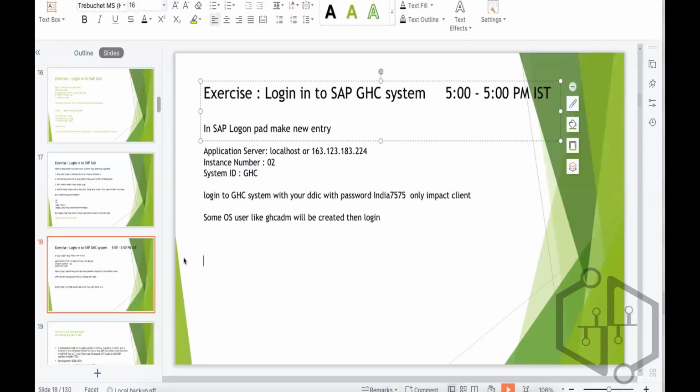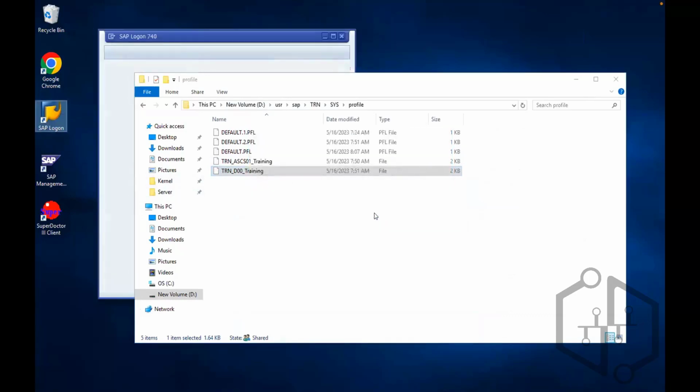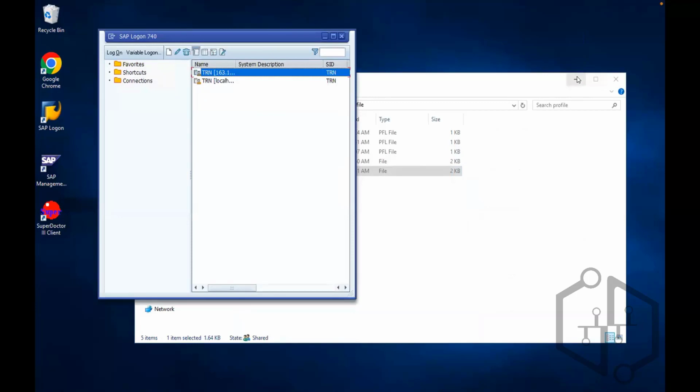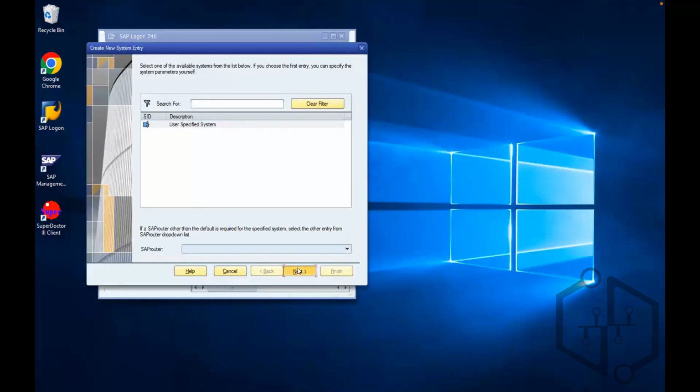GHC is coming. Now if I log in, client is 001, right? For GHC also. India 7575. Username is still not there. Client is 001. Okay, sorry. So we have to go to the logon pad, and everyone is able to create a connection to the GSC system. Yes, it's connecting, but the username is not working. Okay, let me check.